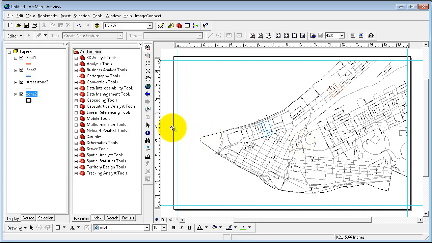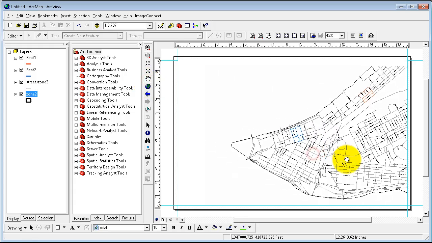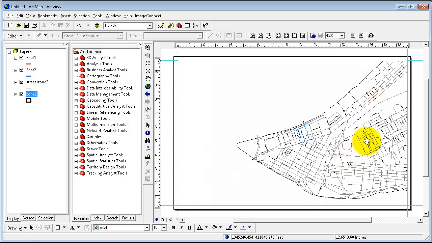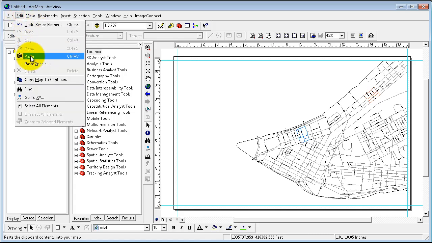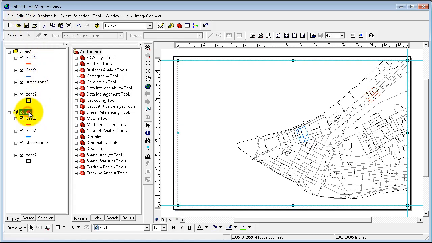Looks pretty good to me, and I'm gonna plan it a little so that I have space to create two more data frames for my beat 1 and beat 2. I'm gonna rename my layers data frame as zone 2, and I'm gonna make a right click and say copy, and go to my edit and say paste it. So I made a copy of zone 2, and I'm gonna call it beat 1.